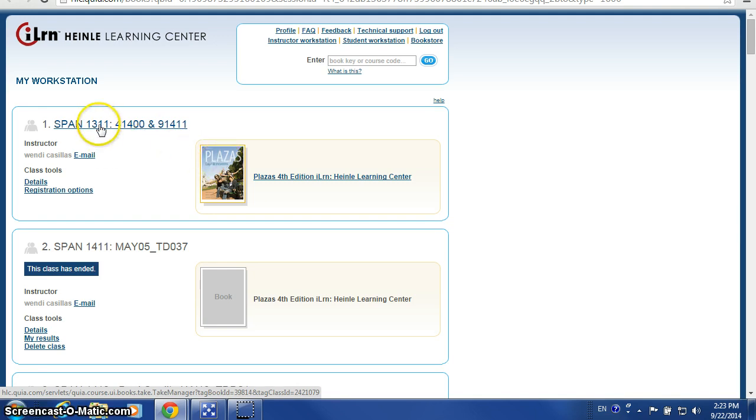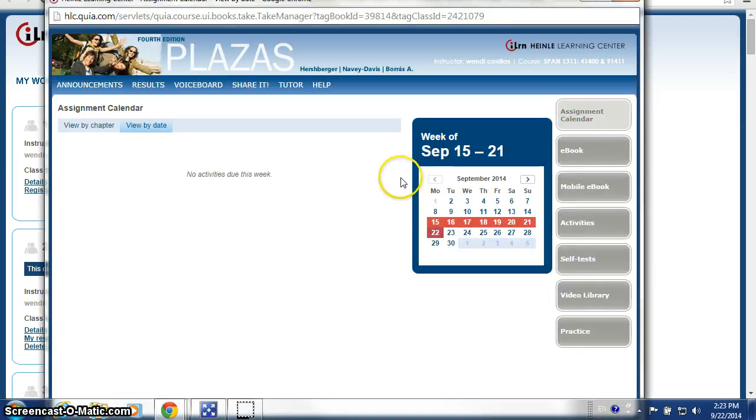So when you open your course, here I am in my student workstation. You can click here or here or here. And so I click on the book. Now technically this is not the ebook, right? This is just your iLrn workstation, and you see the familiar buttons here going down.